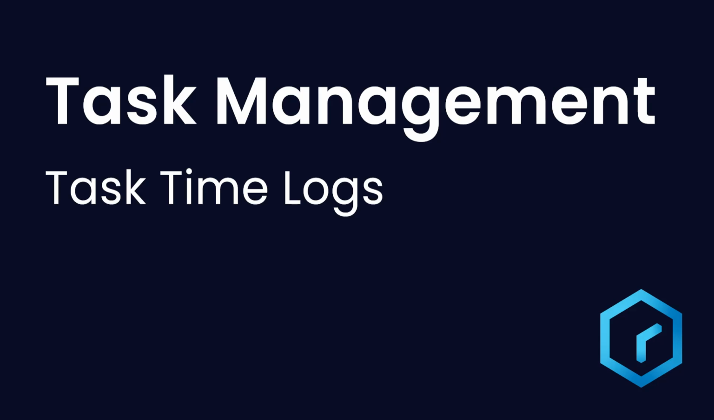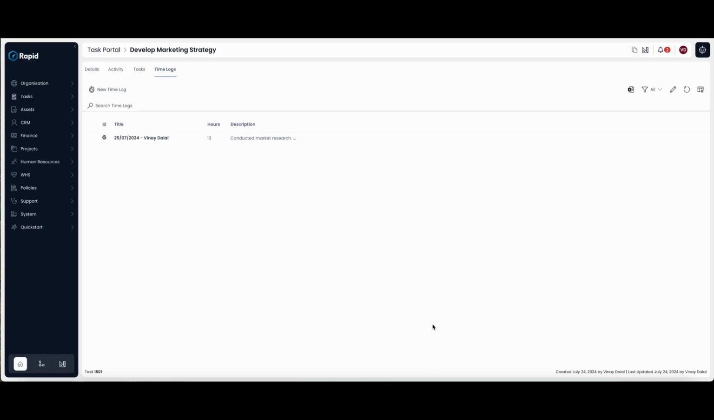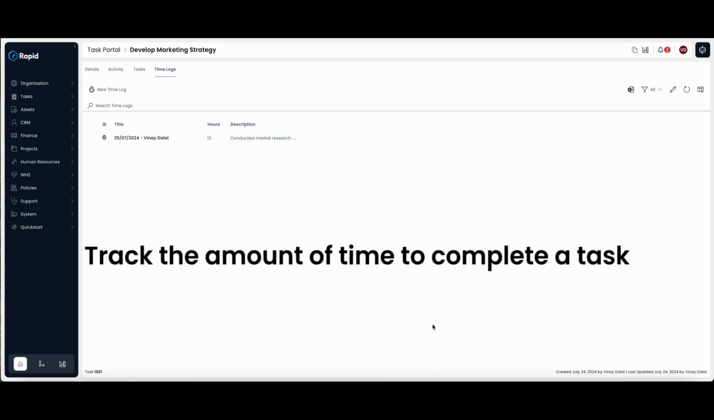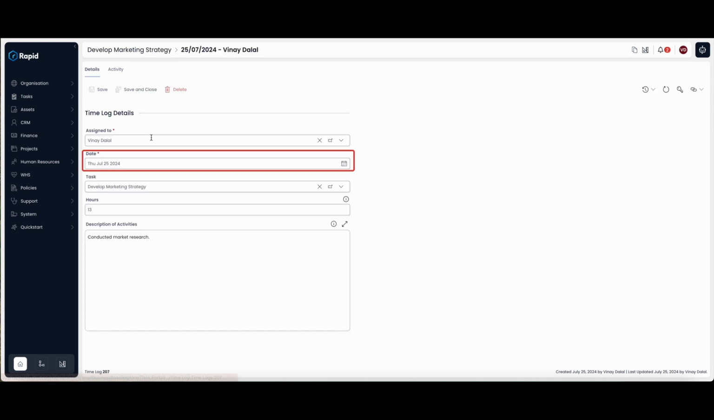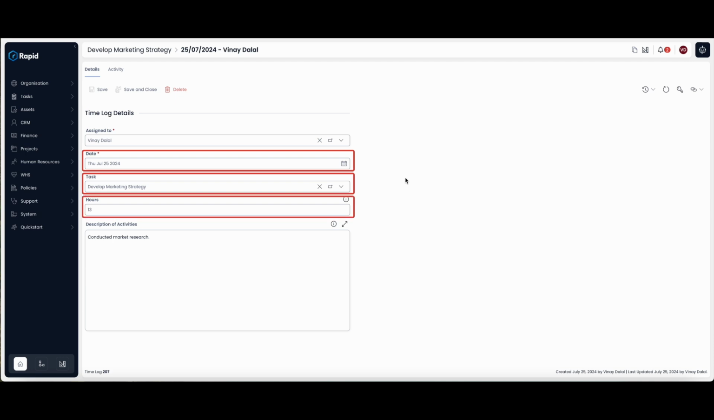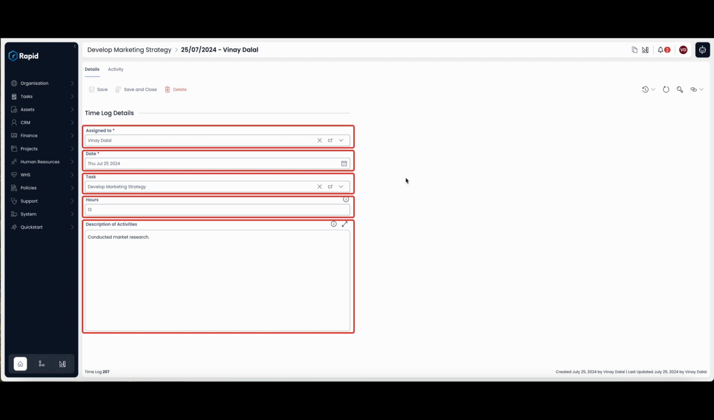Task time logs. The time logs feature can be used to track the amount of time it takes to complete any given task. Time logs include the date the activity occurred, the task the time log relates to, the amount of hours used during the activity, and a description of the activities conducted. It also records who performed the activity.